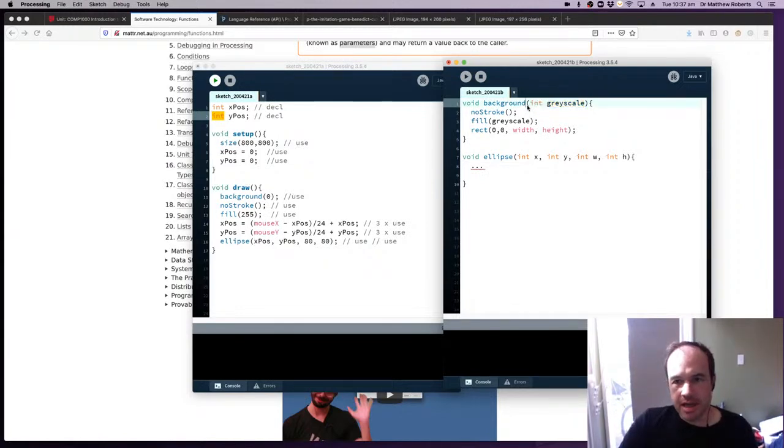So this thing here in the parentheses, we call it a parameter list, and it's the input list. But syntactically, it's a list of declarations, variable declarations. Just like lines 1 and 2 here are variable xpos and ypos declarations. In line 7 here, we've got 4 variable declarations: int x, int y, int w, and int h. And they're exactly the same.